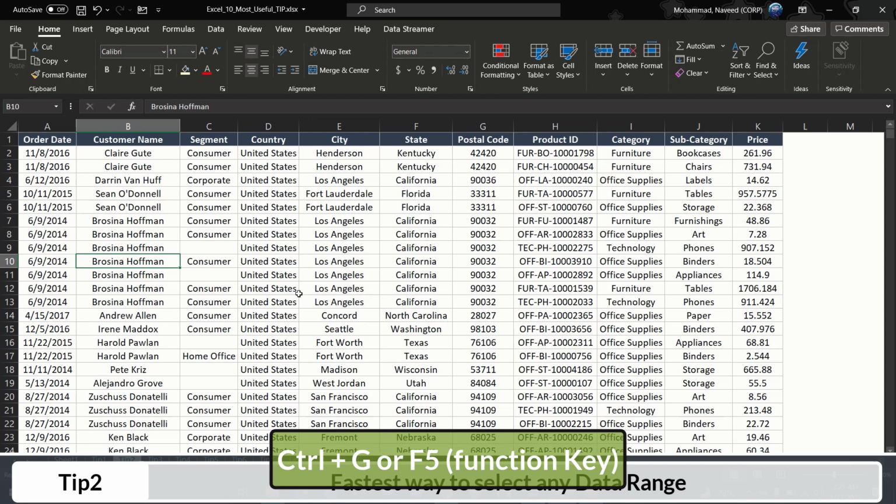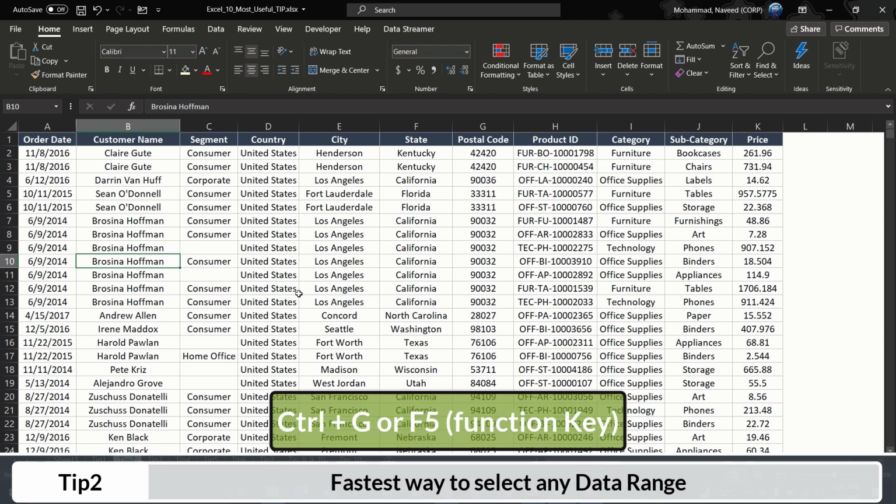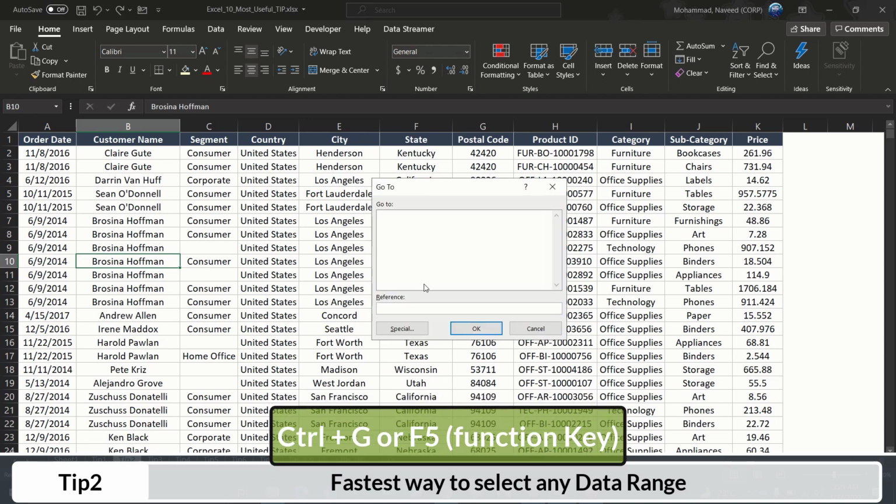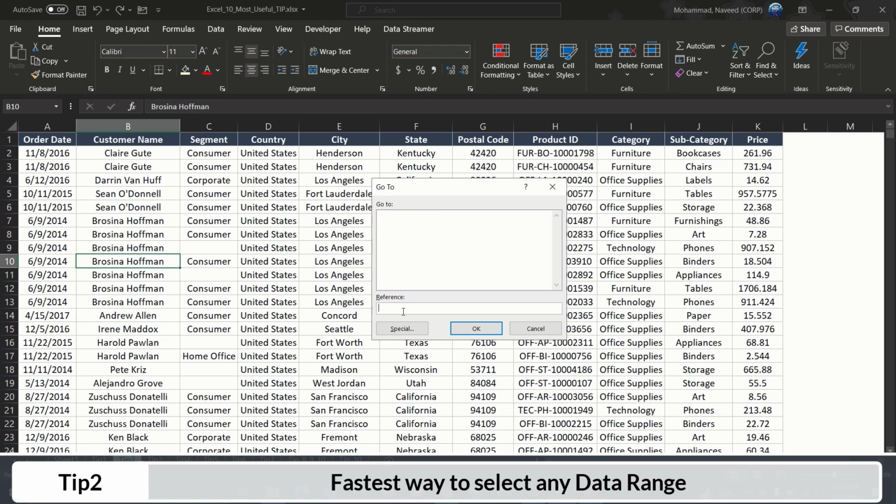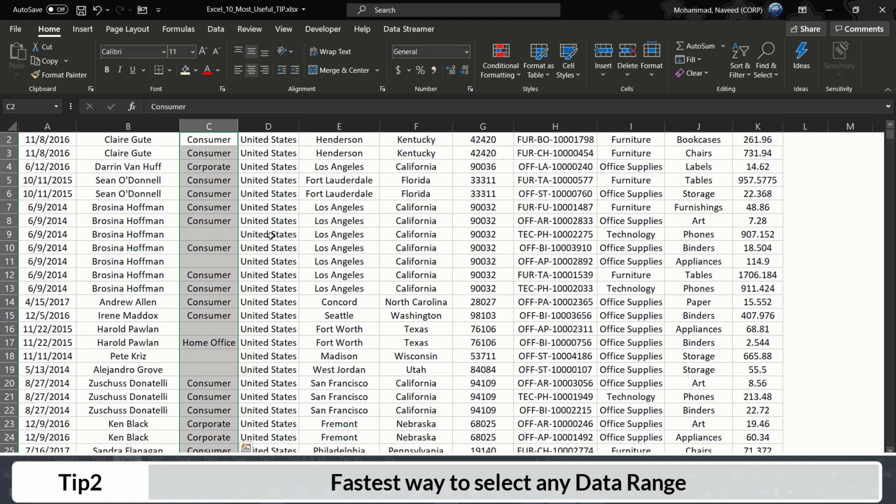Use the keyboard shortcut Ctrl+G or the F5 function key to open this Go To, and here in the text box enter the range which you want to select. So C2 colon C1000, right? This is the data range I want to select. So we have entered the range here, C2 colon C1000. Next click on OK, then you can see what happens here. Automatically that range got selected here, right?